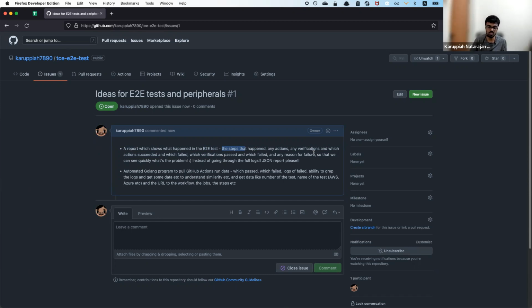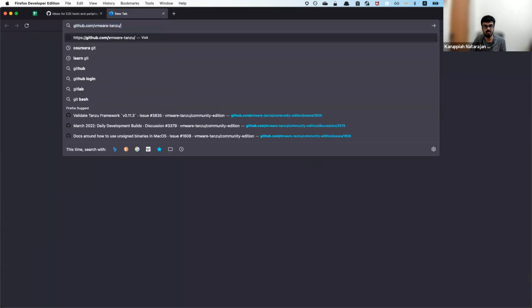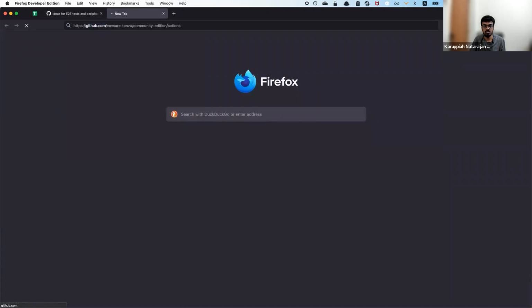For example, you tried to install a package and then it failed, or you installed a package and then were trying to verify if the package is installed or if the package is working correctly, and then the verification failed or passed, along with any reason for the failure, so that we can see quickly what's the problem instead of going through the whole full logs. We currently look at the whole set of logs to actually find what's the problem.